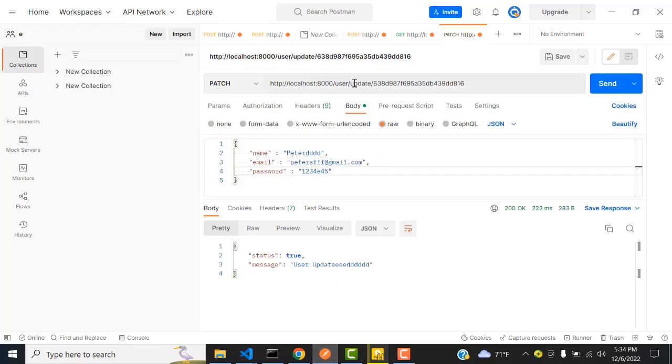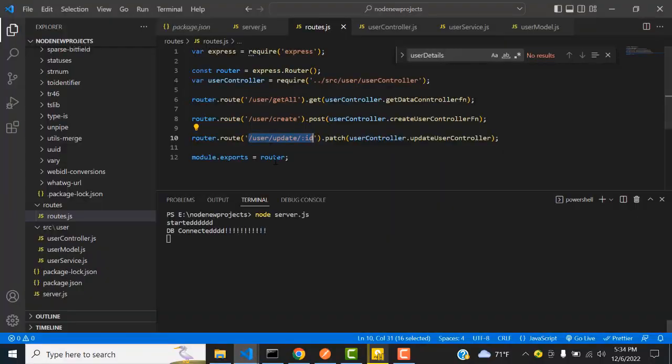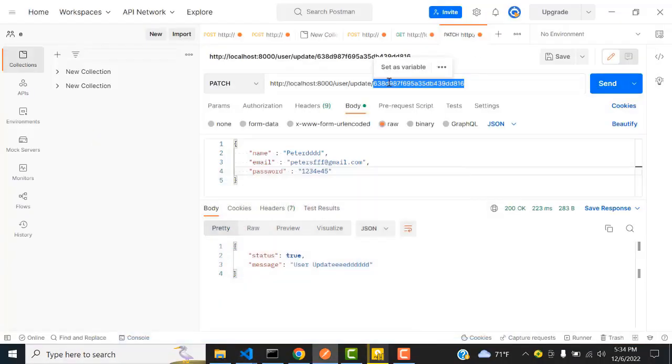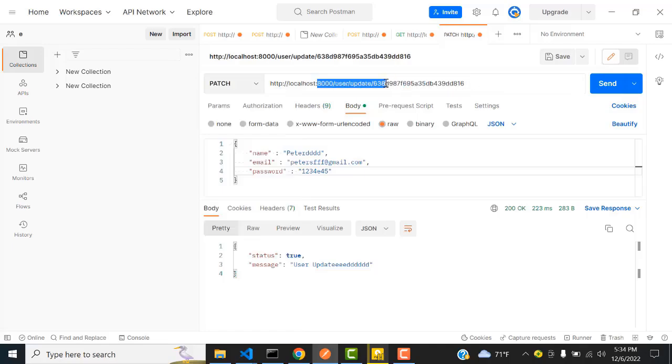Here you can see this update. This is the ID. You can see user update, particular ID. I have got the ID here. You can simply do user update. This is the port where it will be running. The method you have to select as patch over here. Then the user ID. Let's check the get function, how the function works.